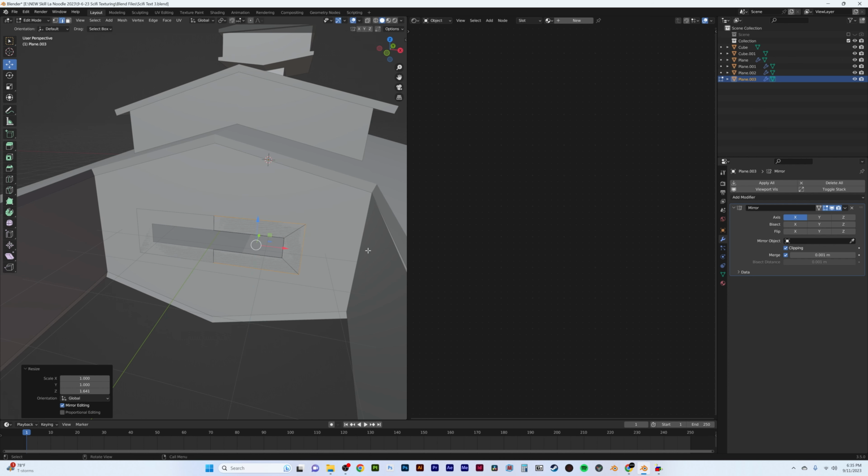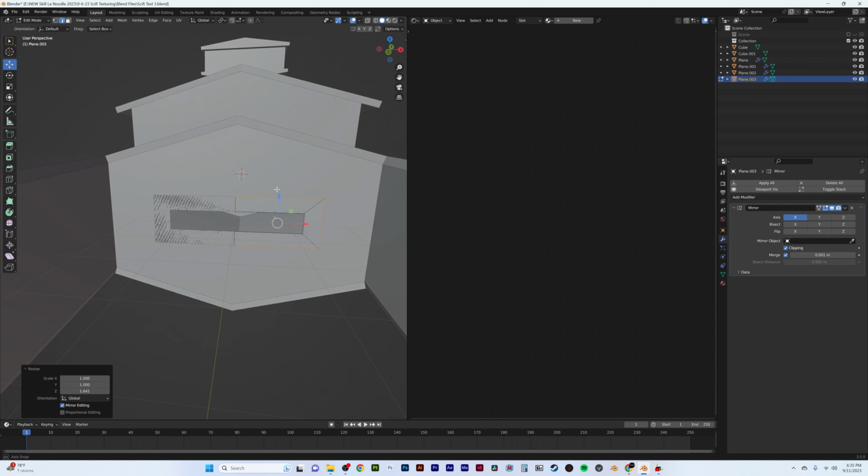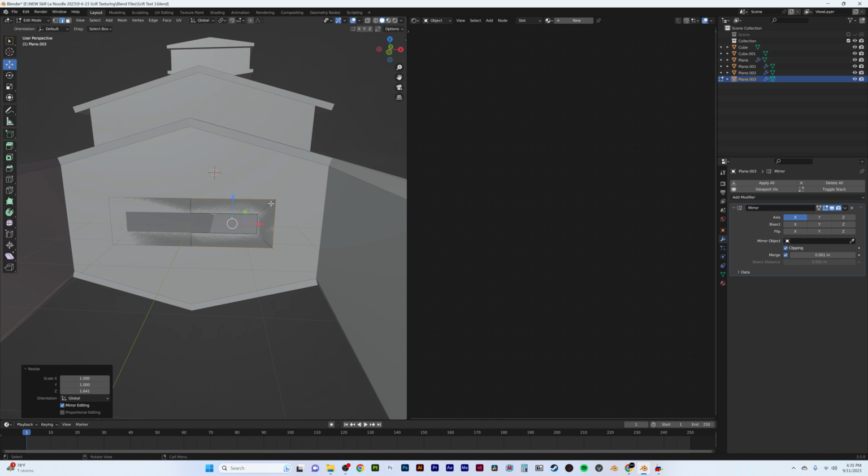Sorry if you can hear any noises in the background. I've got a thunderstorm going on and people are running home and going crazy right now, so just bear with some of the sound that's going on.